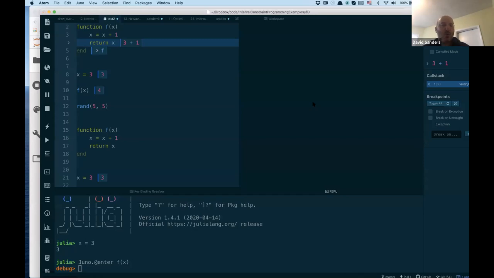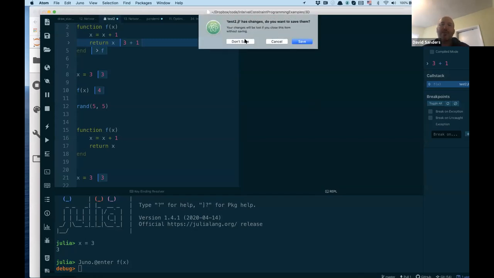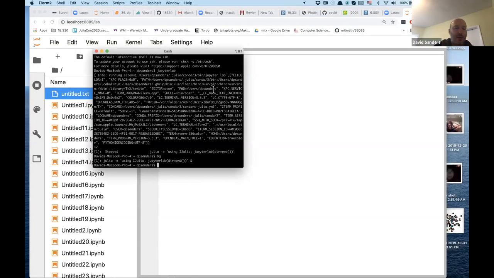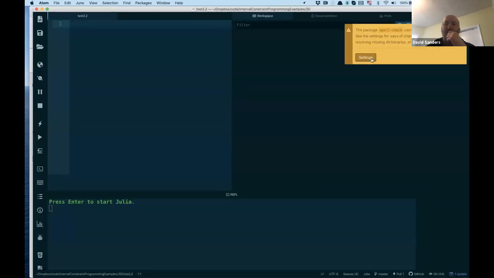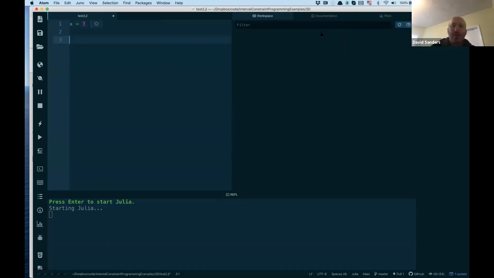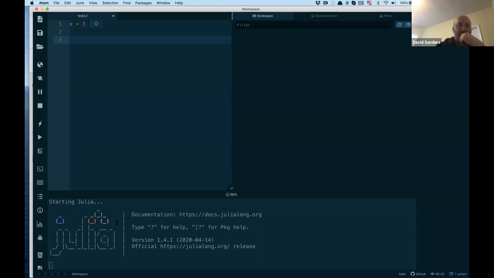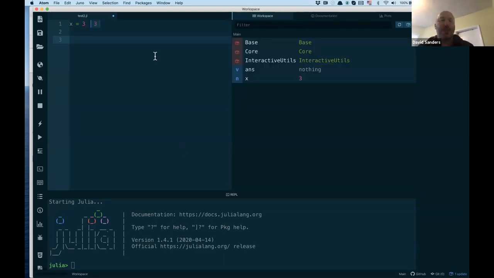I'm going to actually quit Atom and load it again, to see if I can see this workspace. I don't understand why it's not working. Oh, it's still waiting to start Julia for some reason. There we go. So this is a list of all the variables that are in my world.